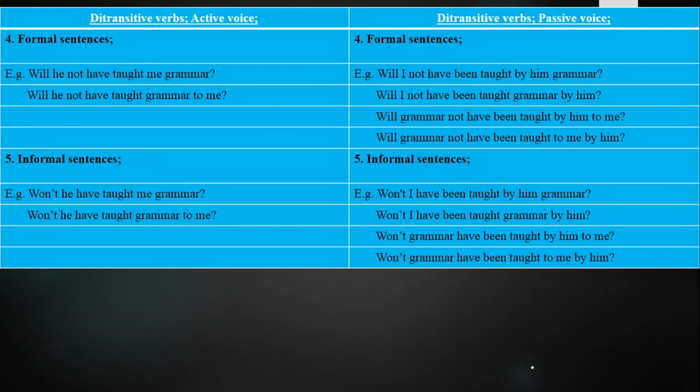Next, we have formal sentences of ditransitive verbs from active voice into passive voice. Will he not have taught me grammar? Will he not have taught grammar to me? Will I not have been taught by him grammar? Will I not have been taught grammar by him? Will grammar not have been taught by him to me? Will grammar not have been taught to me by him?